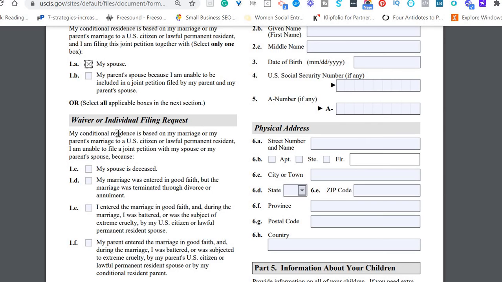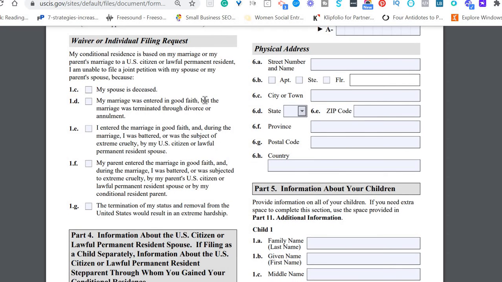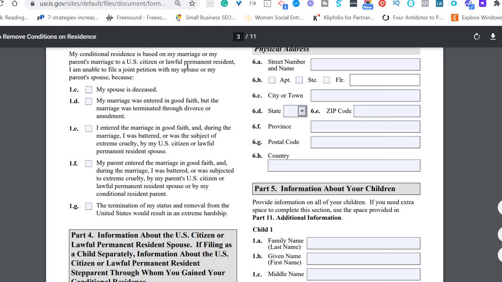Alright, so the other one is waiver or individual filing request. My conditional residence is based on my marriage or my parents' marriage to a U.S. citizen or lawful permanent resident, and I'm unable to file a joint petition with my spouse. So this is in the case that your spouse is deceased, or the marriage was entered in good faith but it came to divorce or similar.